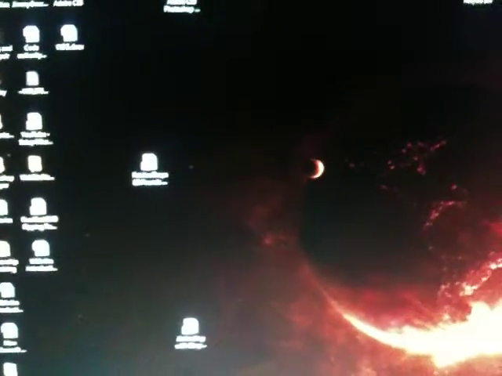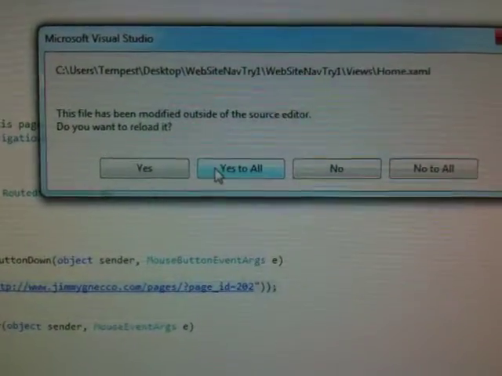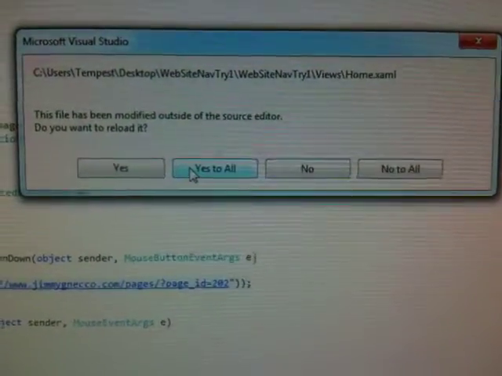But remember, we're going to file, we're going to save, or save all. Now I'm going to go back to Visual Studios. It pops up the window, and it says, you need to reload it. So I say yes to all. Now what I would need to do is add an event to that button, and it will start on the website.